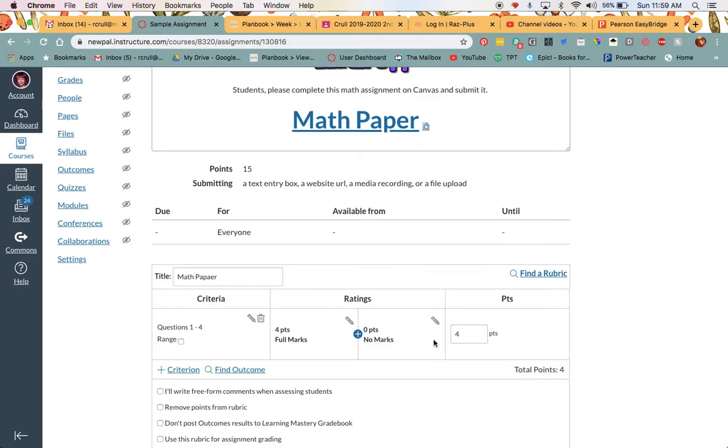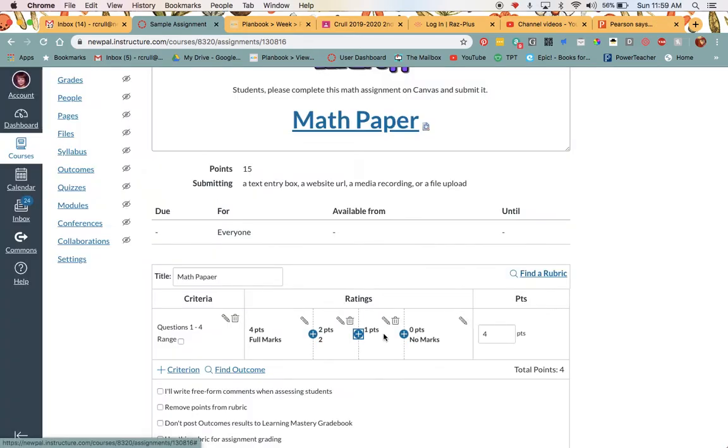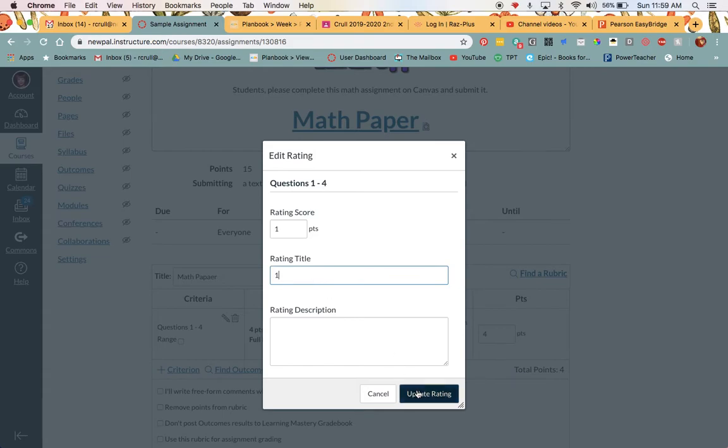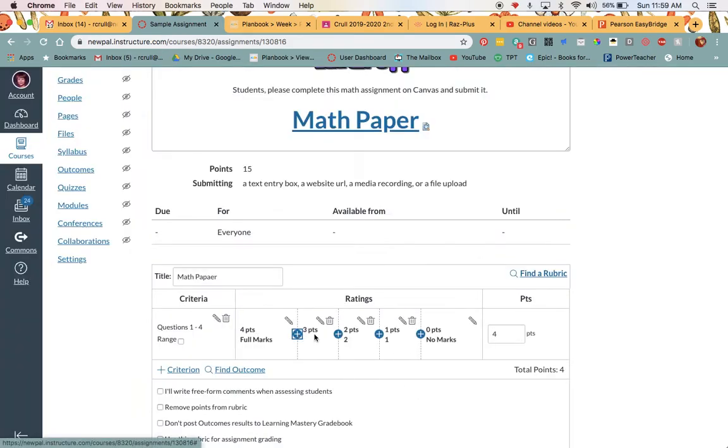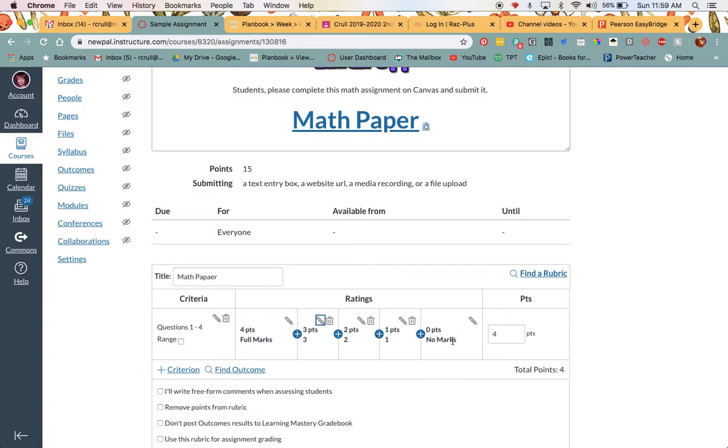Down here, I know that there were 4 questions, so that would be worth 4 points. Then on these pluses here, you do the plus, and then this says 2 points. You have to add 2 right here. Click it again, 1 point, add 1 right here. Click this again, 3 points, add 3 right here. So then if you look, it says 0, 1, 2, 3, 4.